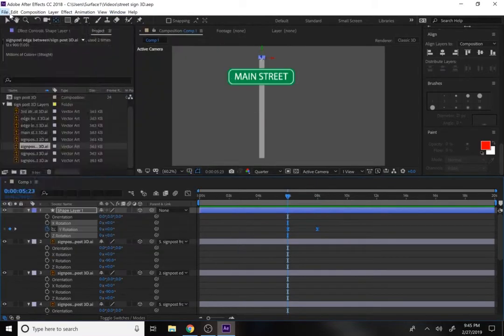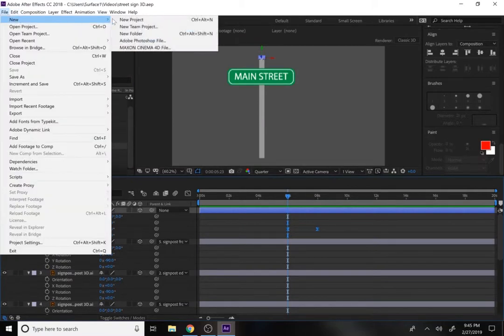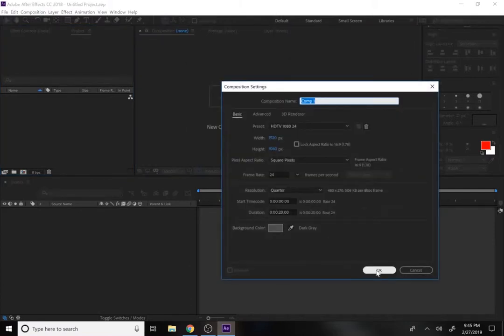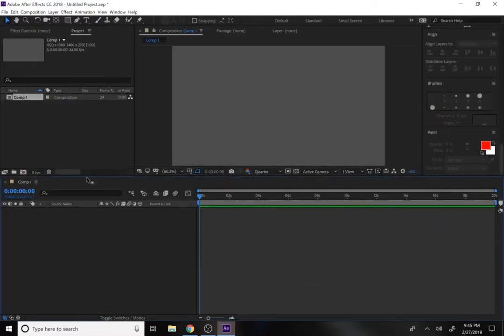New project. And same thing, new comp. And then I'm just going to speed run through building this boat, since it's the same deal.